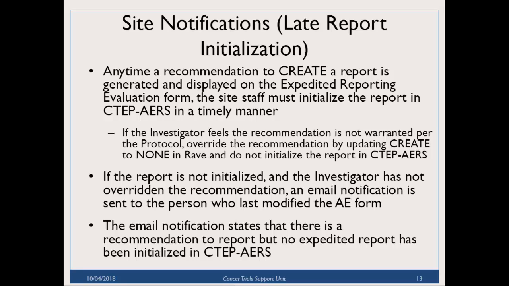But if the investigator hasn't overridden the recommendation and a report's not initialized, then an email notification will be sent to the person who last modified the AE form. The email notification will just indicate that there is a recommendation to report, but that no expedited report's been initialized in CTEP-AERS. And as I said, they're just working on the final wording of the notification, so that should be coming out shortly.